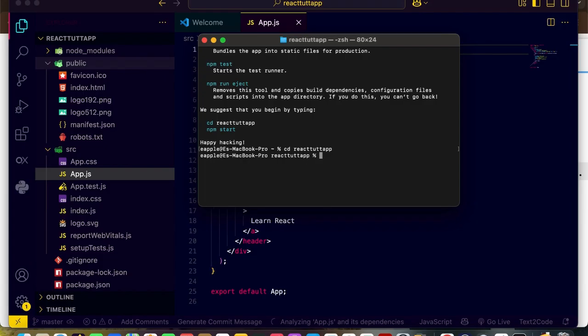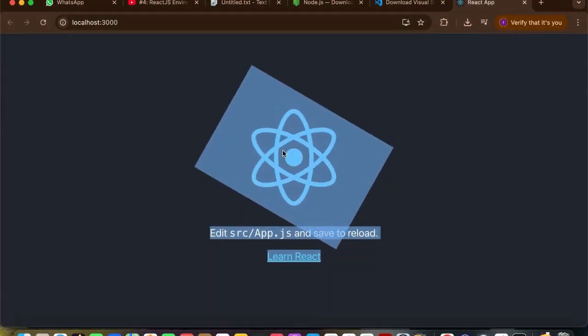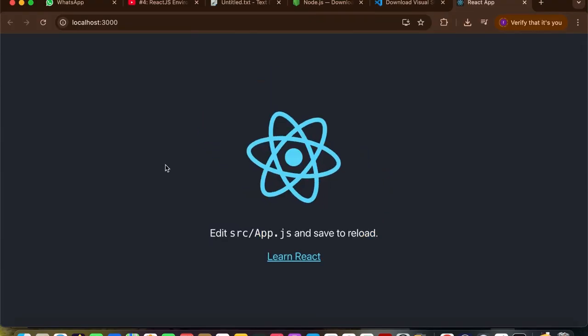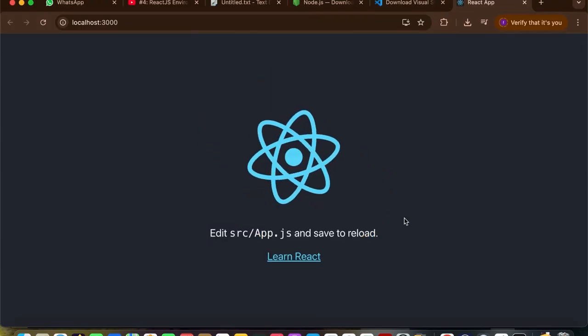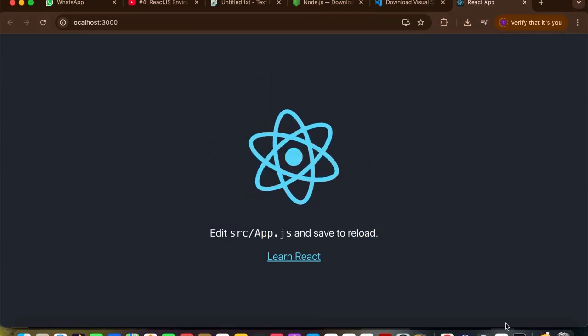And then I'm gonna write here the command to run the project on the browser. So I'm gonna type here the command npm start, and let's visit this project on the browser. Very good. So the React project is successfully installed on the computer.